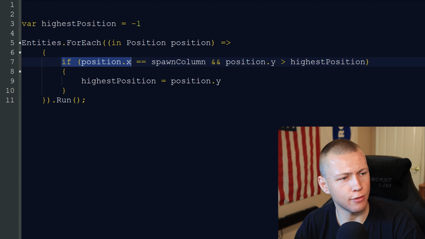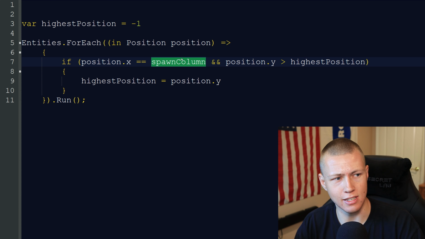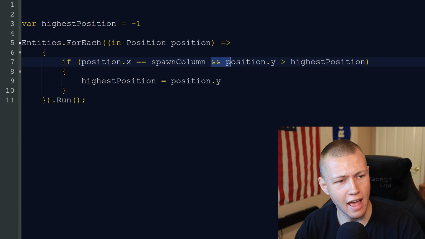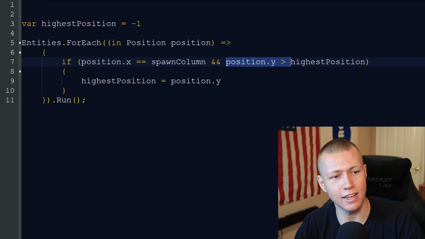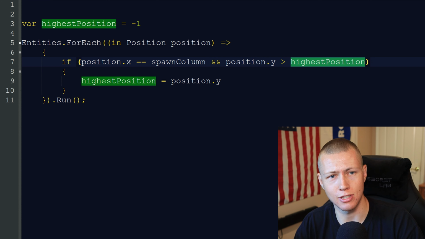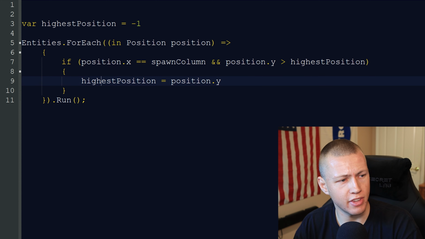So we'll just check if the position.x is equal to the spawn column, meaning this is a piece in the column that we're trying to spawn a new piece in, and if the position.y is greater than the highest position that we've already recorded. If it is, then we'll just set the highest position equal to the current Y position of the piece that we're checking.